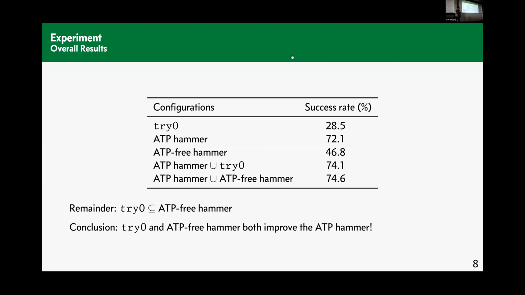But also, if we call the ATP hammer and the ATP-free hammer one after the other, then we get slightly more, like 0.5 percentage points more problems. So a slight improvement. And remember that the ATP-free hammer includes the try-zero. So there is no need to perform a test of the ATP hammer, the try-zero, and the ATP-free hammer, because the try-zero is already in this one. So the conclusion is that calling the ATP hammer and the new ATP-free hammer does improve the success rate for the user.